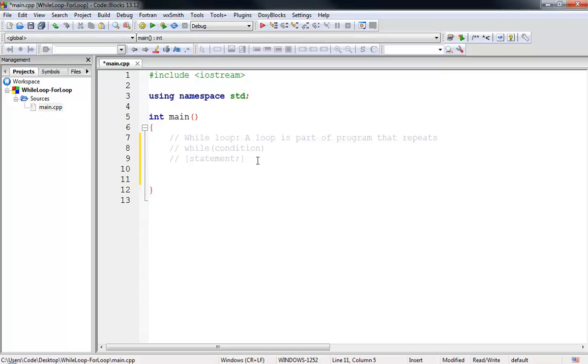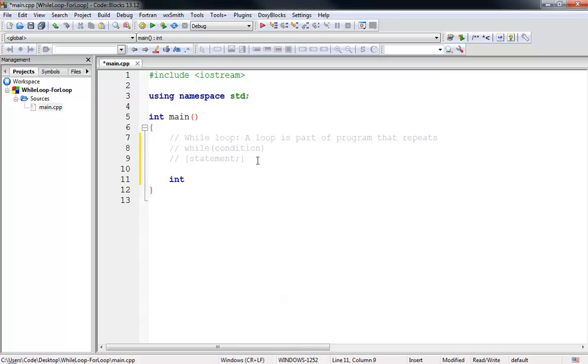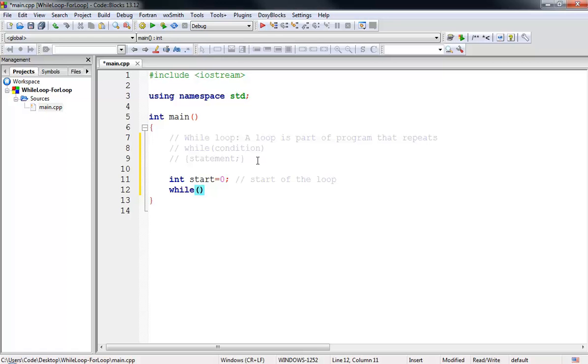I'll go ahead and create a while loop here. First we need to initialize the loop. So I write my counter, start at 0. This is the start of the loop. Now I'll create the while loop with the keyword while, and inside the parentheses I need to write the condition. In this case I want my start to be less than or equal to 8. Let's open this and close.